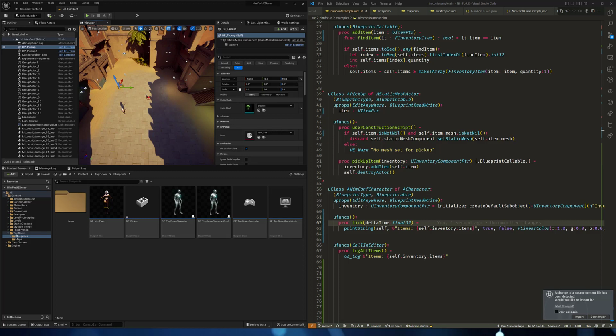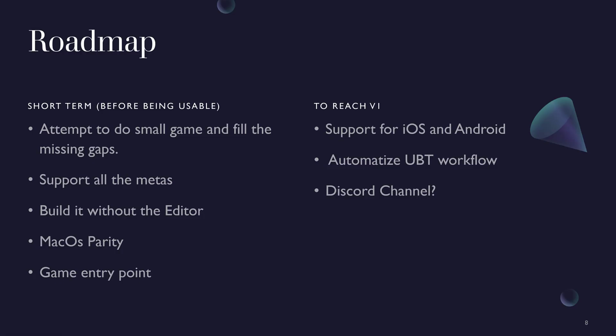All right. The short-term roadmap: one thing that we want to do is to attempt to do a small game first to start fixing the small bugs that we have. Just by doing this quick demo, I was able to fix and improve some corners that we have to polish before continuing.